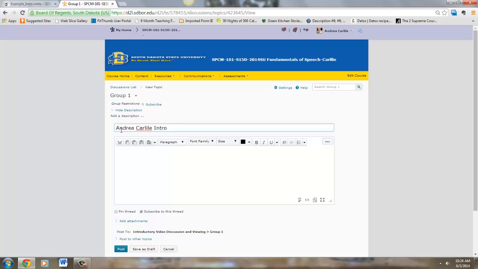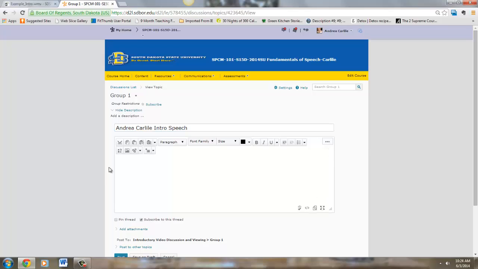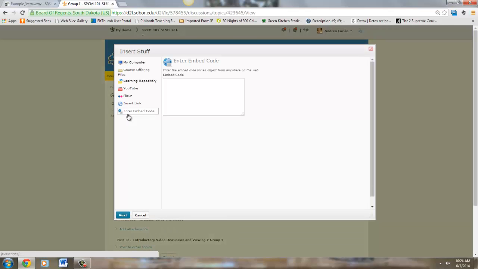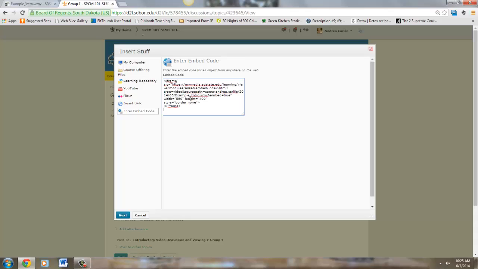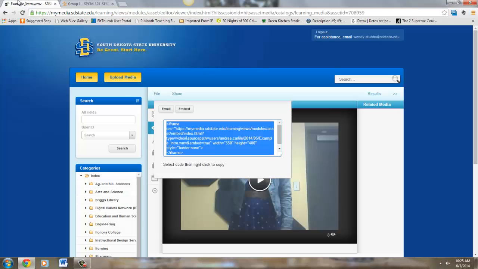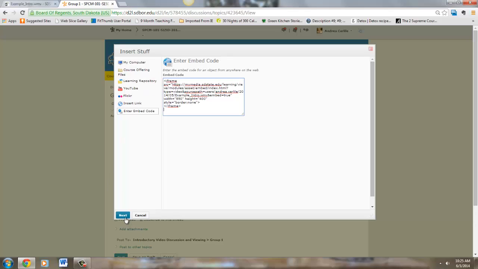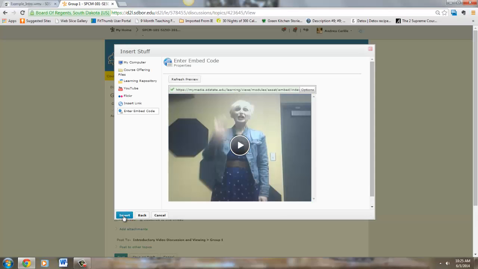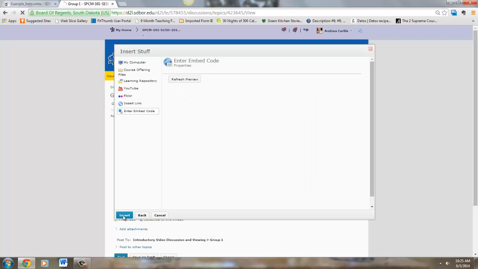Type in my subject, my first and last name, and the assignment. Then I'm going to click these little ellipses and select this icon for Insert Stuff. I'm going to enter my embed code, and here all I have to do is press Control-V, and that code from this page is now copied into here. I'm going to click Next when I'm back in D2L. My video is there. Insert.